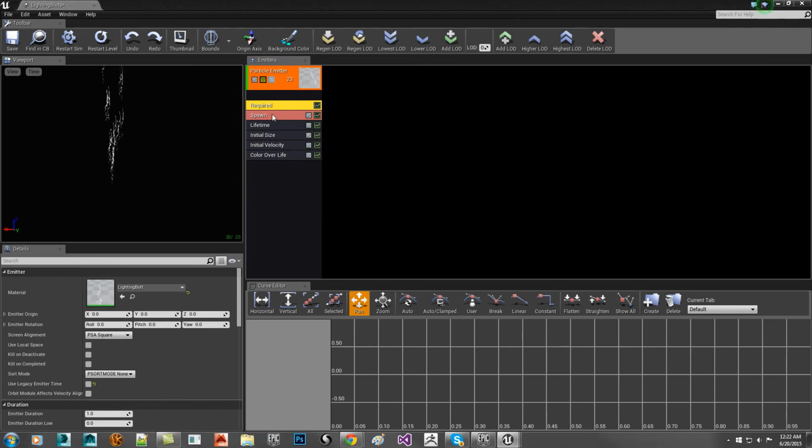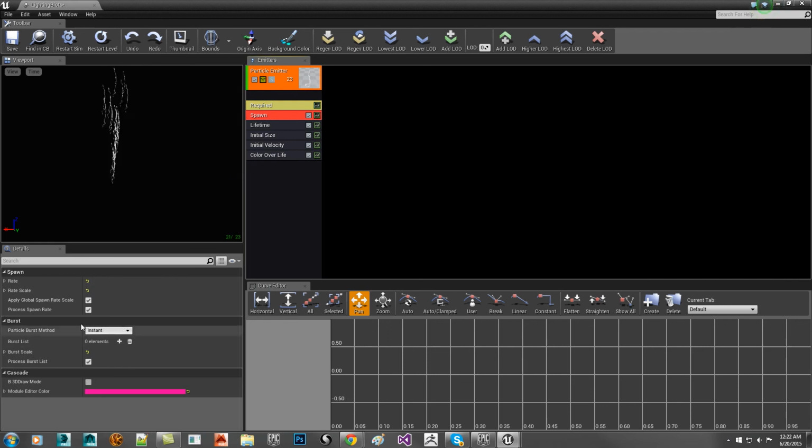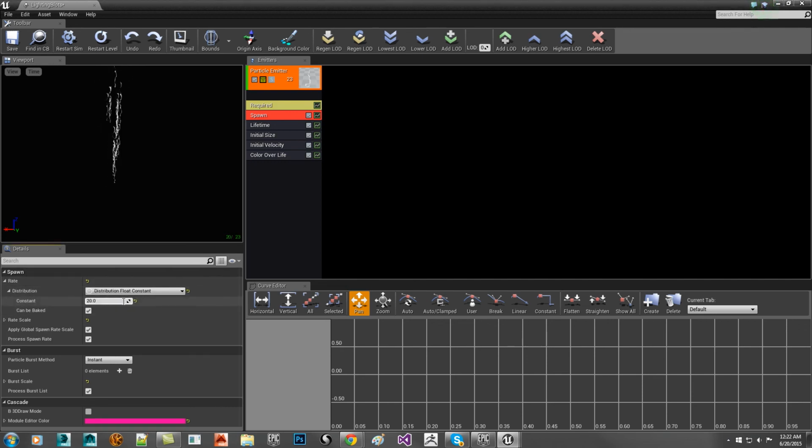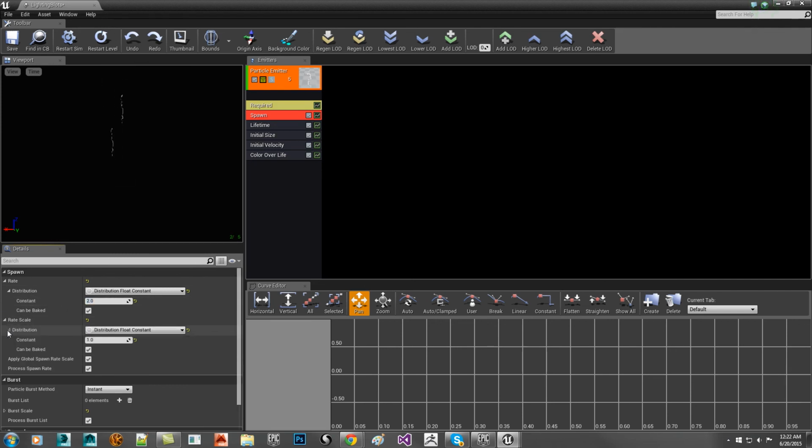Let's set the rate from 20 down to a mere 2. That's better. Check our rate scale. We're going to keep that at 1. We want a constant float, distribution float constant. That means every so often it will spawn, no, it'll spawn 2 particles every so often.